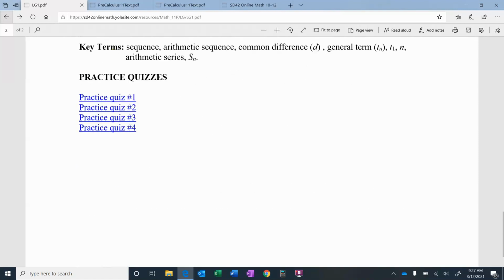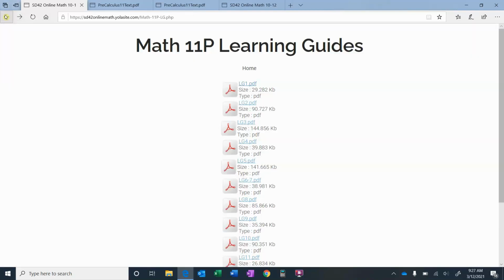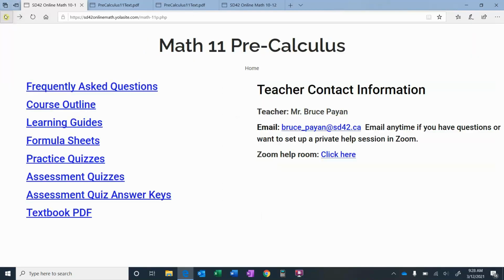Okay, so again, these practice quizzes are optional things that you can do to get ready for your quiz. All of these things in the learning guide are optional things. They're just resources that we're providing you with, and you can pick and choose what you need to do to learn the expectations.